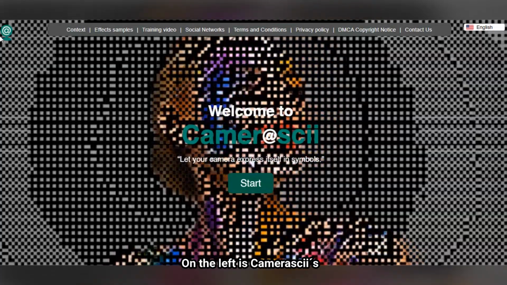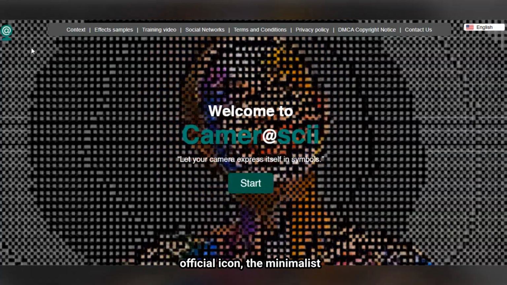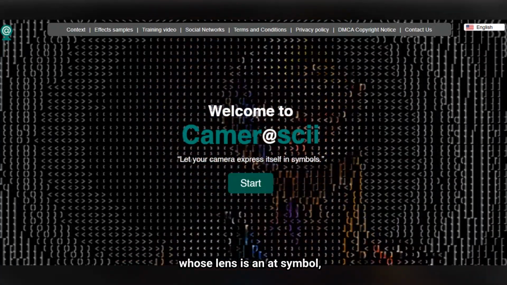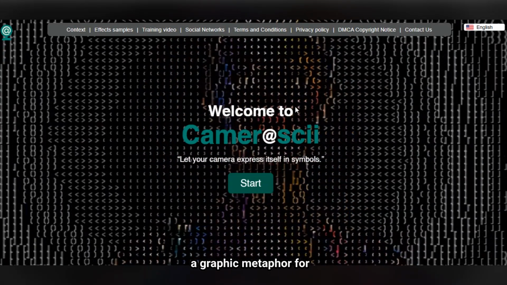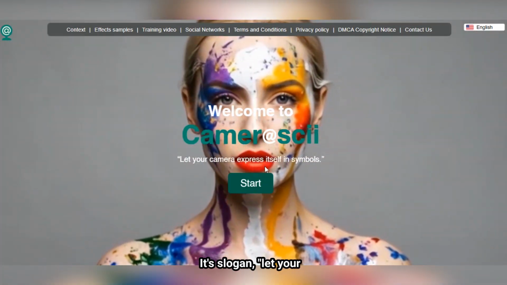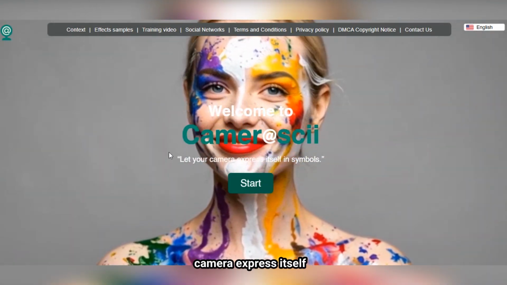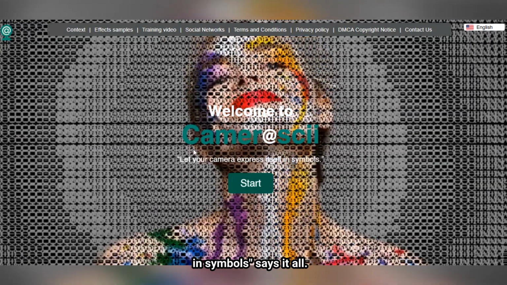On the left is Camerascii's official icon, the minimalist silhouette of a webcam whose lens is an @ symbol, a graphic metaphor for what the site represents. Its slogan, "Let your camera express itself in symbols," says it all.